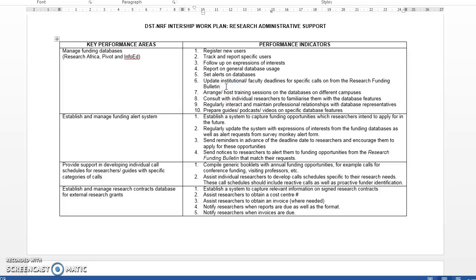We also need to include under specific calls on the databases the faculty or institutional deadlines, and this you will get from the research funding bulletin. Okay.